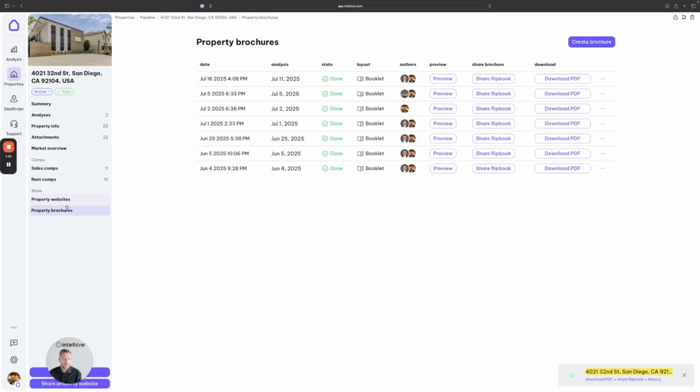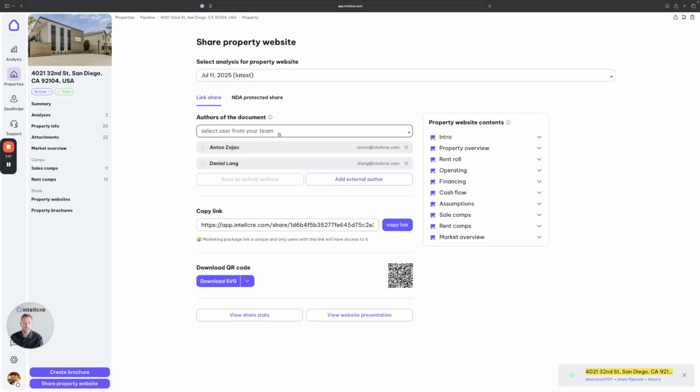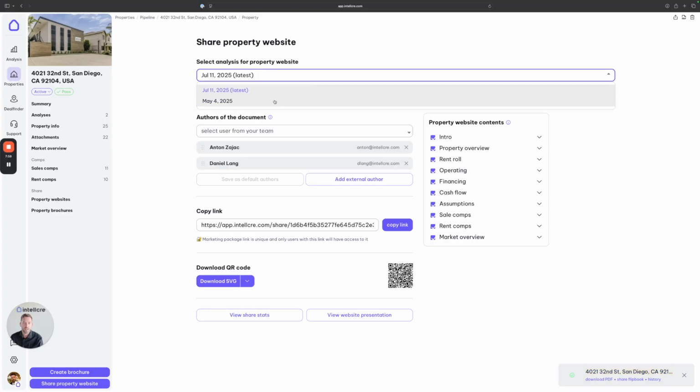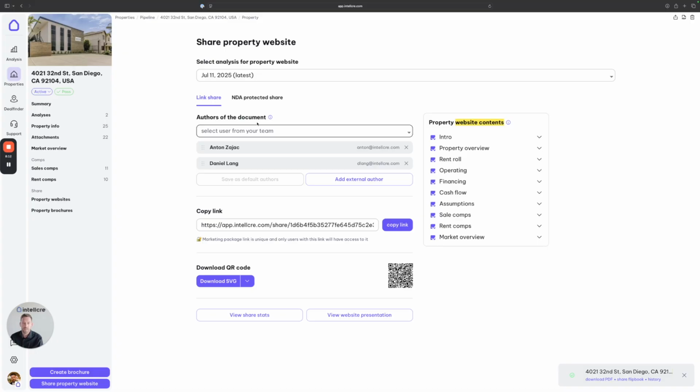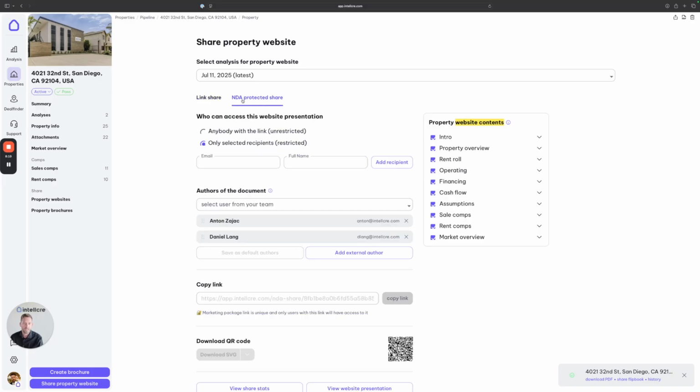So now let's talk about the website presentation. In order to create a website for this deal, we click on Share Property Website, which is down here. And again, we choose the analysis that we want to include in the website presentation. We choose the authors. We choose the contents of the website in a similar fashion as we did with the brochure. And up here, we can choose whether we just want to share this as a link or whether we want to have this protected with an NDA.